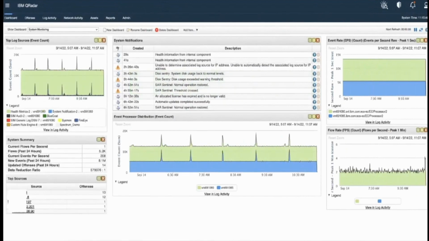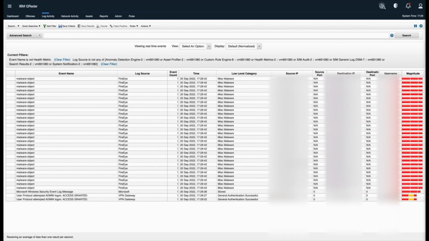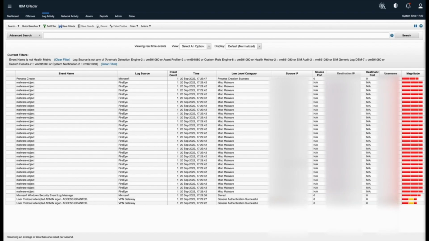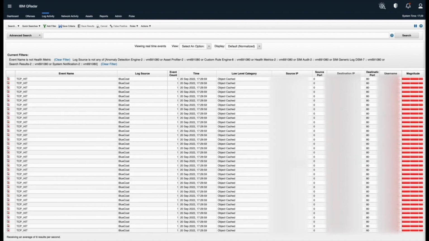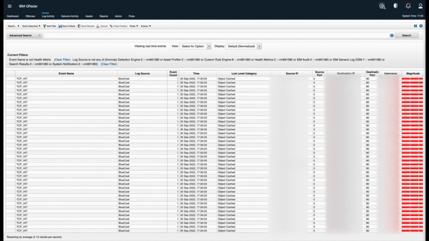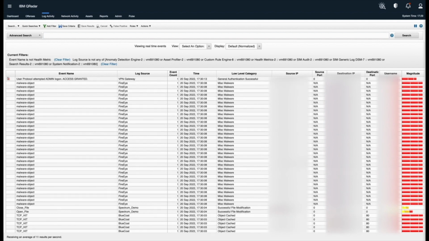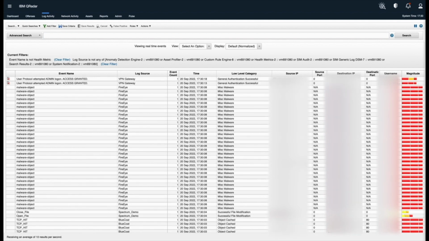These dashboards can be customized, where different widgets can be added. New custom dashboards can also be created as per requirement. Next tab is the Log Activity tab that displays event information as records from a log source such as a firewall or router device. The Log Activity tab is used for investigating event data that are sent to QRadar in real time.